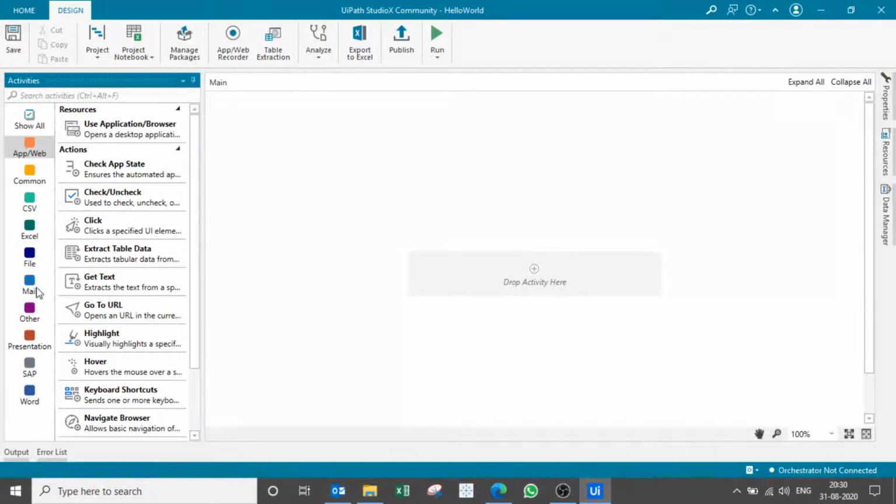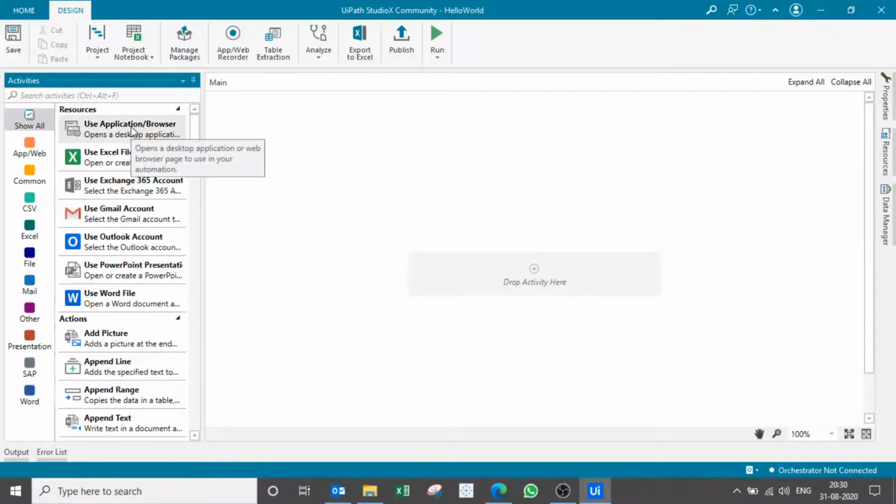This is called the card, and these are the resources. If I say show all resources, then these are the resources available for me. This is use application browser, this is use Excel file, this is Exchange, this is use Gmail account, this is use Outlook, and use PowerPoint and use Word file. These are the resources and these are the actions. So this is called an activity panel.